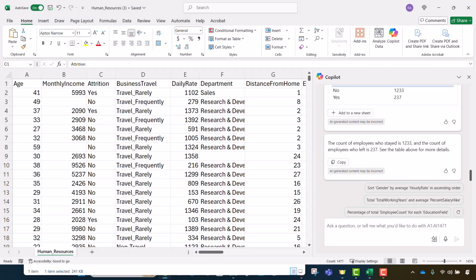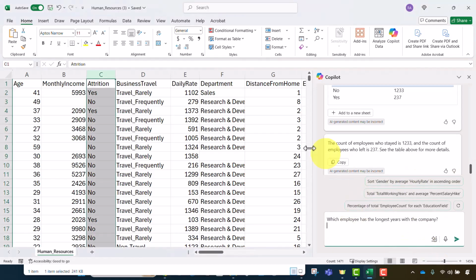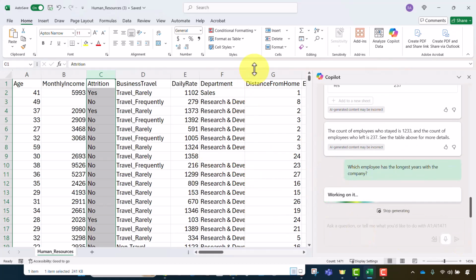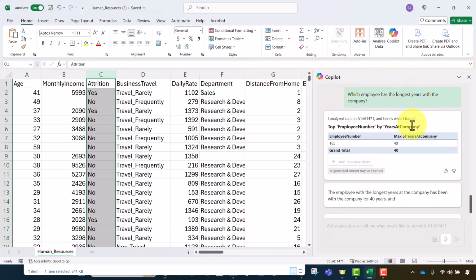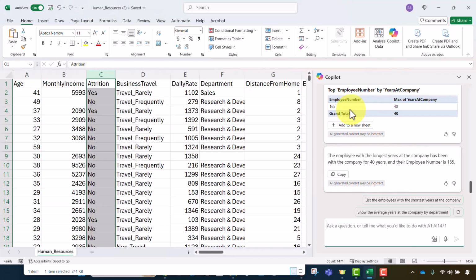Okay, now I can go ahead and say, for example, can you tell me which employee in this data set has the longest years with the company? So here we have a number of years, for example, that employees stayed at a given company. Now I want to see if AI is able to do that. And here we go. It's going to tell you, I analyzed the data. Here's what I found. This is the employee number, so employee number 165. This is, I would say, the most loyal employee in the company who stayed for 40 years, basically. Okay. And this data is correct as well.